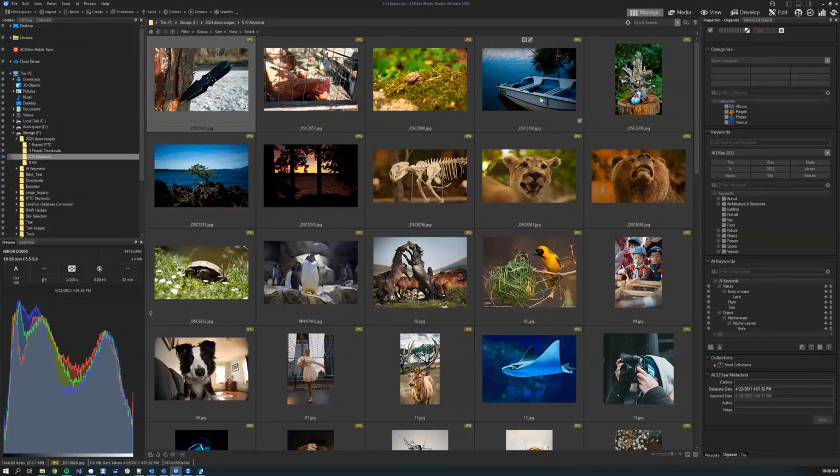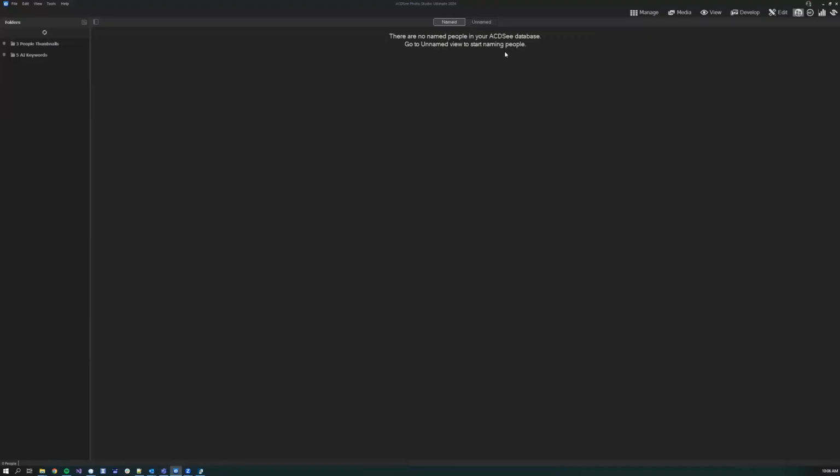Another feature that we added, and this is just another quick small one, is in People mode.